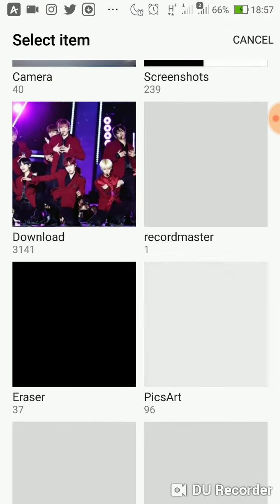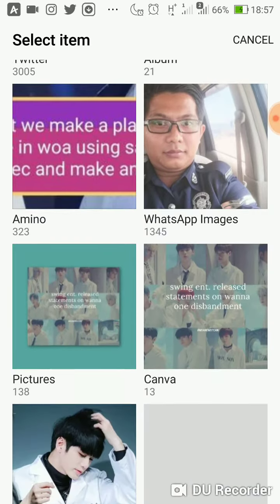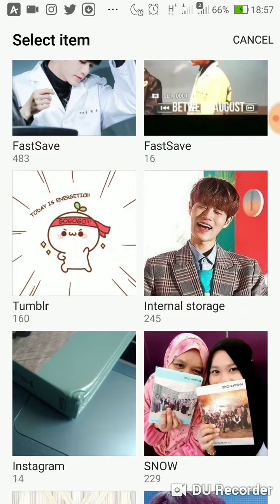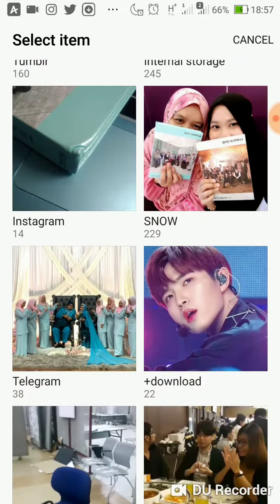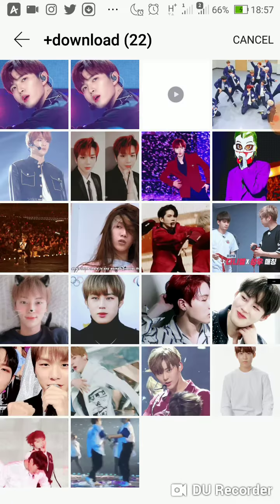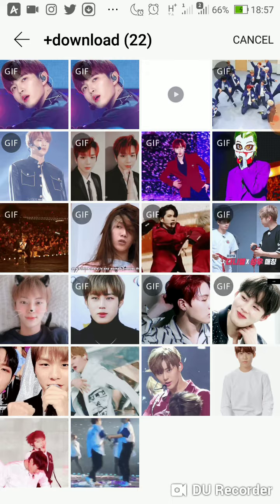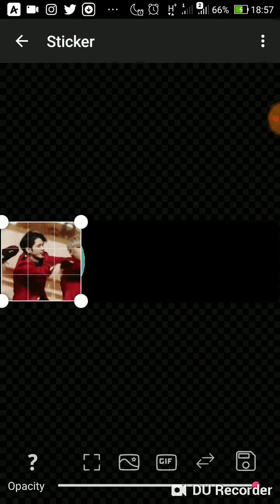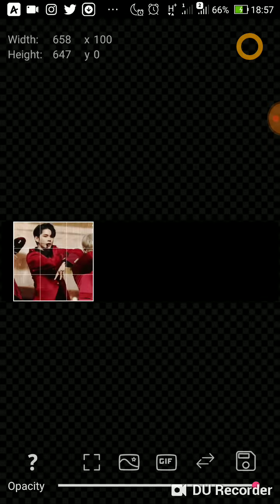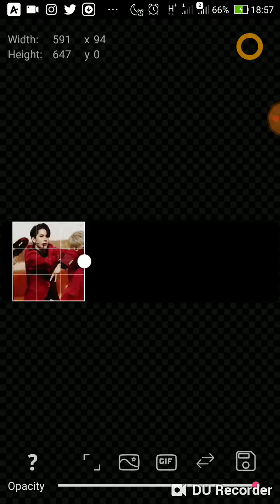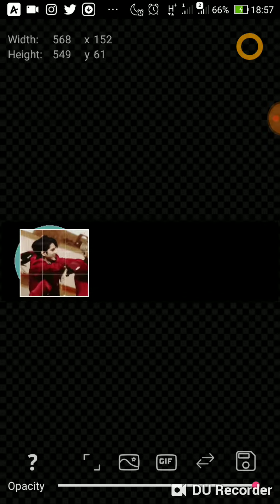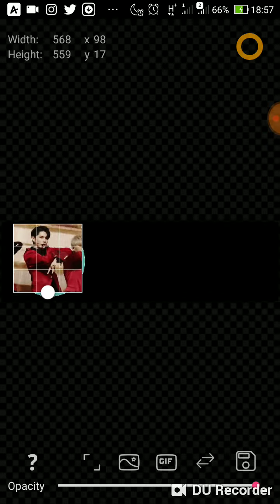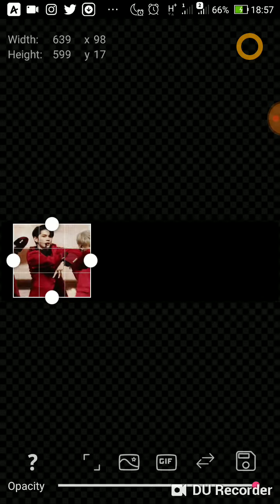Drive. Must download. Here we have. Okay, let's use all. Then yes, put it up here, or you can even scale it down inside the circle. Okay, then save.